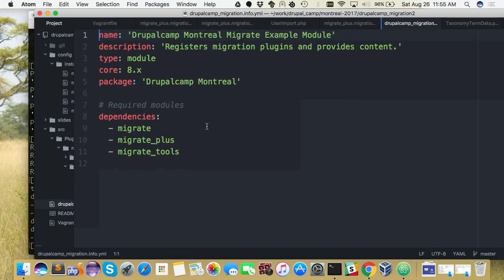Okay, so here I have a Drupal 8 module that basically implements migrate, migrate plus, migrate tools, and all these are needed in order to have access to all those plugins, as well as access to all those source migration paths, as well as all the destination migration paths. You can also use migrate drupal, which is the migrate Drupal upgrade path, but for today's example, we're not going to do that.